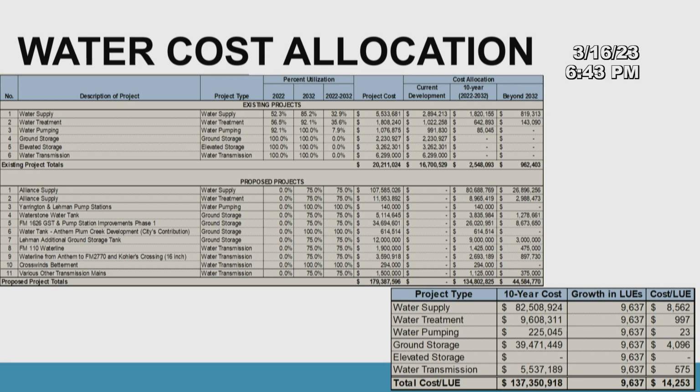The table on the bottom there basically just takes those costs up above and it adds the cost for the existing assets and the new assets for each one of these project types. And then we take that cost and we divide it by the 10-year growth in LUEs, or living unit equivalents. So on the water side, over the next 10 years, we're expecting that the city will add 9,637 LUEs. That's not necessarily 9,637 customers, but it's 9,637 LUEs.